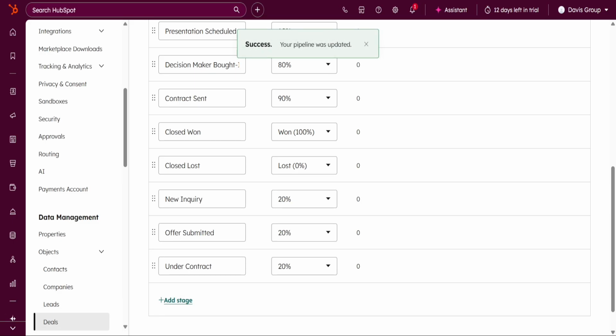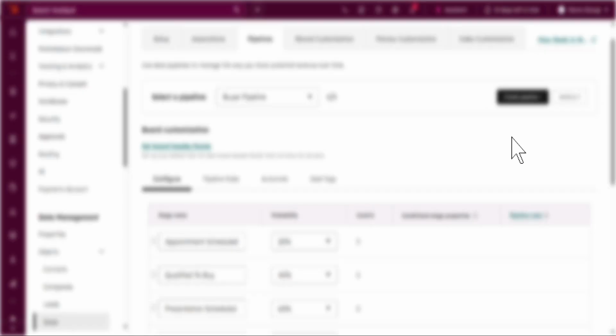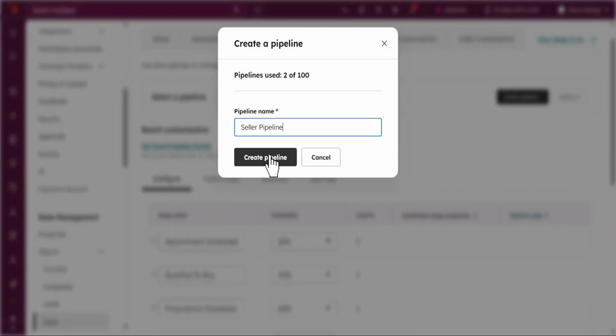Add a third stage called Under Contract. This is where contingencies, inspections, and escrow tasks are managed, helping you predict close dates and keep all parties aligned. Click Save to lock in the stages.